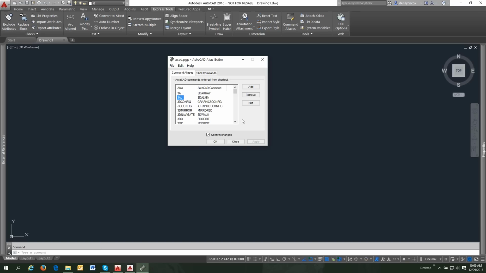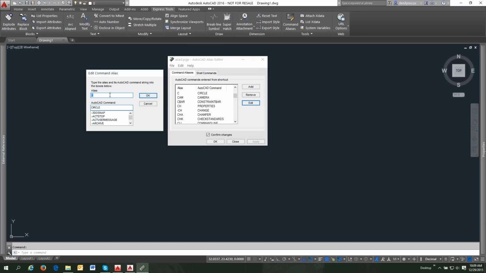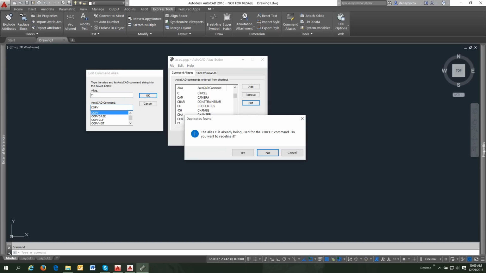Awesome. All right, so we're currently looking at the Alias Editor, the Command Alias Editor, and the thing I like about it is how straightforward it is. I don't like the fact that you have to scroll to find your commands, but you do, or you just come in to the window and you type. So let's go to C, for instance. So many of us changed the circle command to copy. So it's just as easy as we just choose Edit, and we come down here and we choose Copy, or keep typing till you get Copy, and we pick OK.